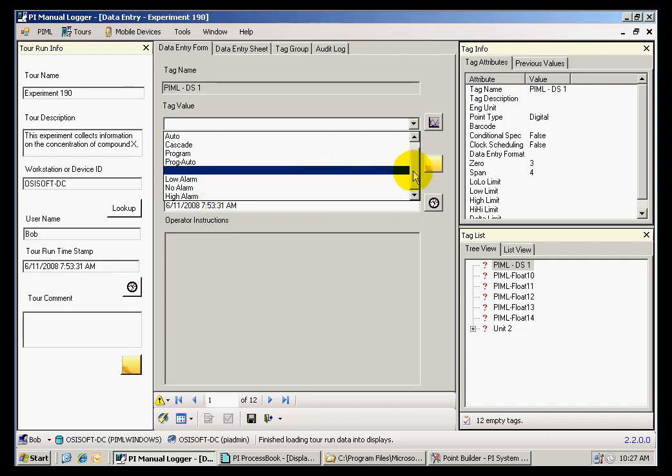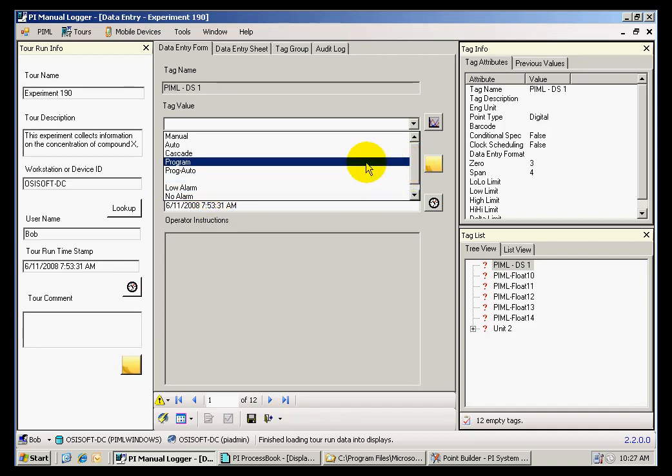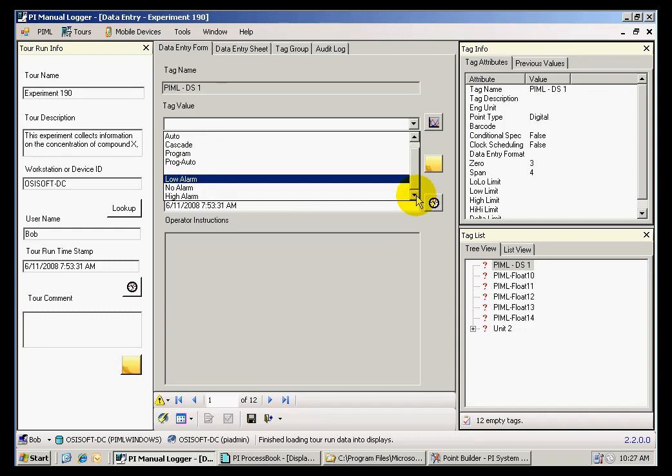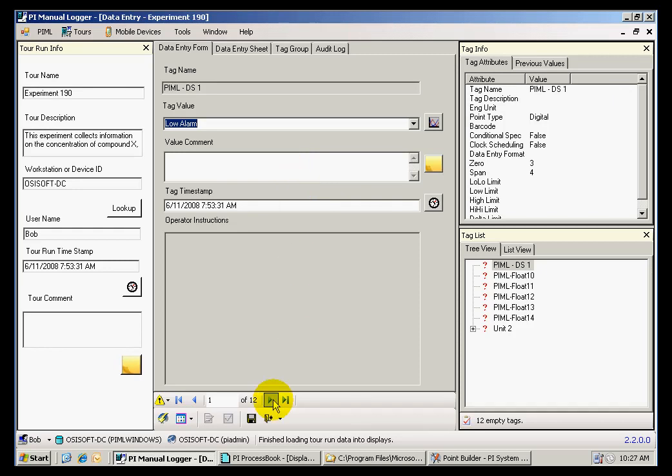So when we have a digital tag, we will be able to see both the normal digital states for that tag and the ones that I selected for my tour. Let's say that I select low alarm and move on to the next tag.